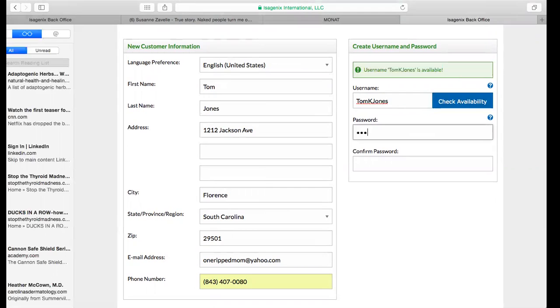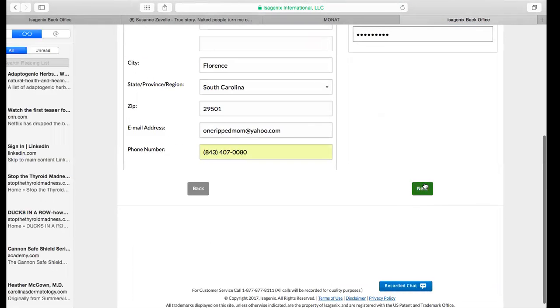Now, the username is not case sensitive. The password is, and you can't see it, but I'm making it capital T-O-M, and I'm making it Tom K. Jones. The T, the K, and the J are capitalized. And then I'm putting the number one. You have to have at least one capital, and you have to have at least one numerical, okay? Click next.